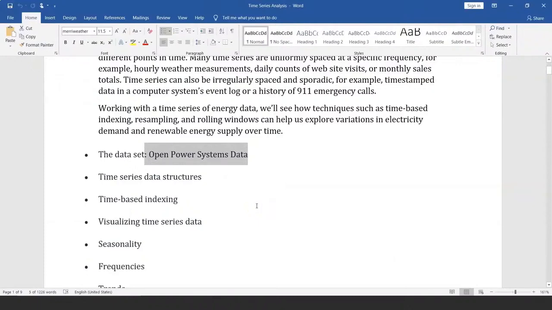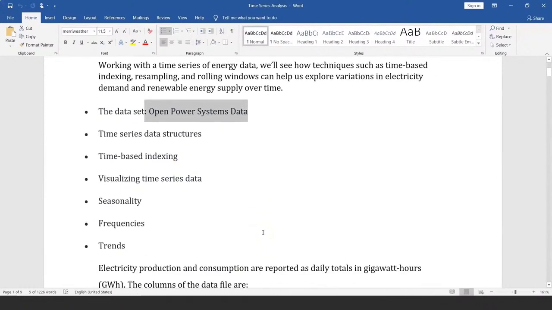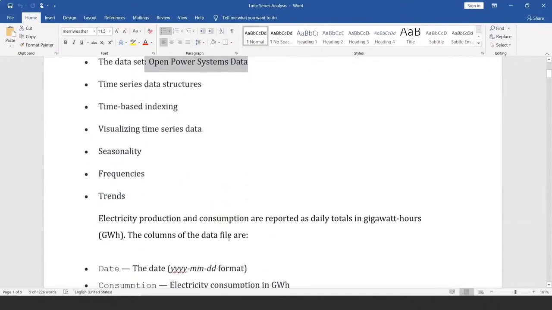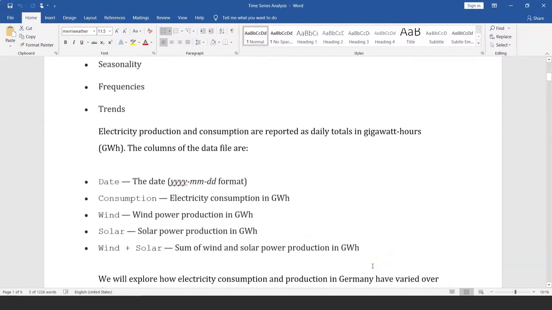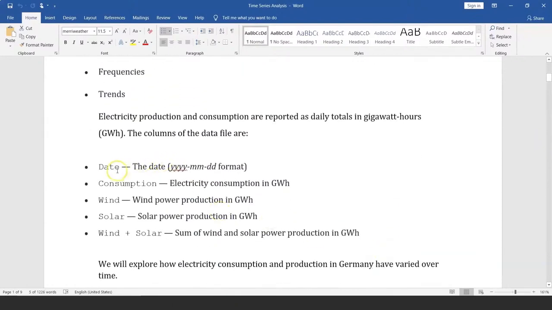We can basically create some data structures out of it, such as data frames. We can do some time-based indexing. We can visualize the data. We can look at the seasonality in the data, look at some frequencies, and also do some trend detection. Now, when you talk about this data set, it has electricity production and consumption, which is reported as daily totals in gigawatt hours. And here are the columns of the data, which I was just showing you. So you have date, you have consumption, you have wind, you have solar, and wind plus solar.